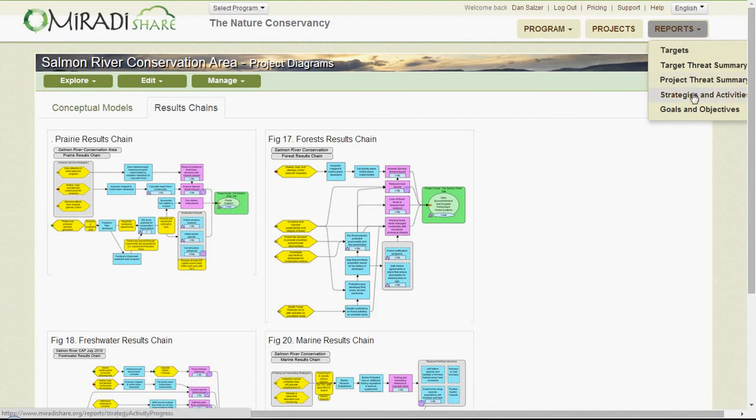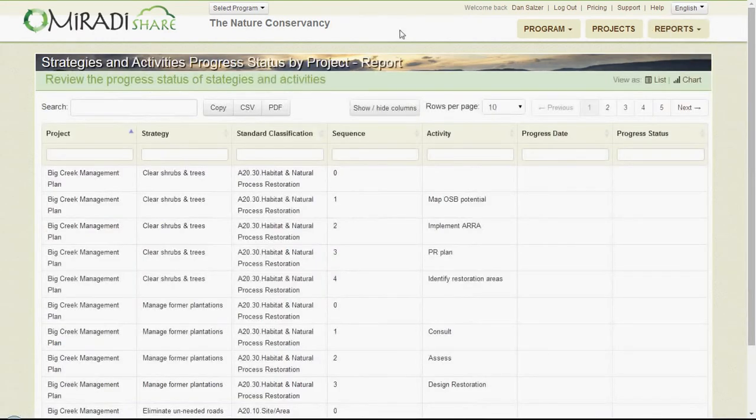In addition to viewing information about individual projects, MiradiShare also supports the ability to look across projects via program level reports. For example, I'll use the pull-down menu to select the Strategies and Activities report. We are looking at the strategies and activities for all TNC projects in MiradiShare.